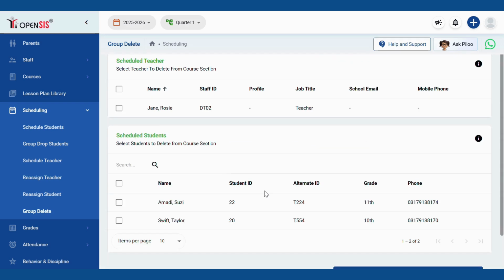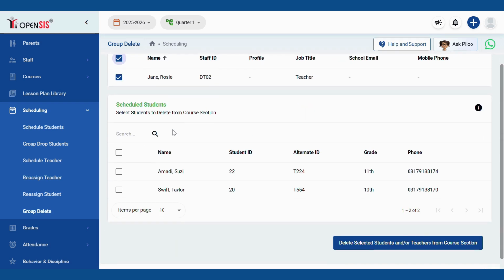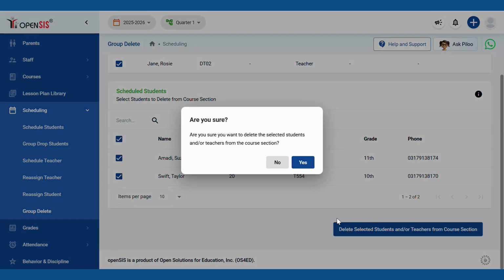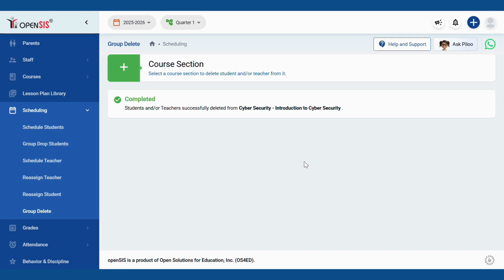Now, select the teacher you want to remove. Next, select the student or students that need to be removed from the course section. After making the selection, click on the Delete button. A confirmation message will appear asking whether you want to proceed with the deletion. Click Yes. Once the process is completed successfully, the system displays a completed message confirming that the selected teacher and students have been removed from the course section.